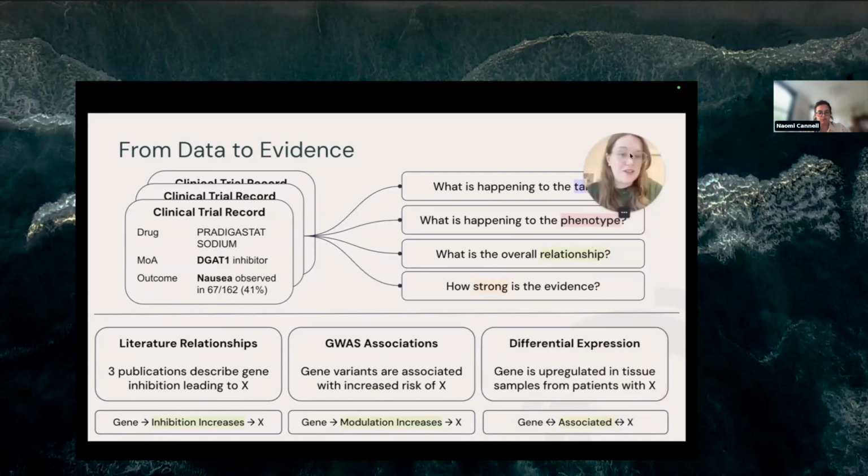And finally, we might have differential expression evidence. In this case, we are looking at a tissue sample from patients with the disease, and we see that the gene is upregulated in these tissues. We don't know whether the upregulated gene expression is causing the disease or is a result of the disease. So in that case, we can only say that there's an association, some kind of correlation between the two. We know that there's a link, but we don't know whether it's caused by the change in the gene. In this way, we can capture the different levels of directionality that we can extract, where possible, from the data, and we put them in this common format with this confidence score.